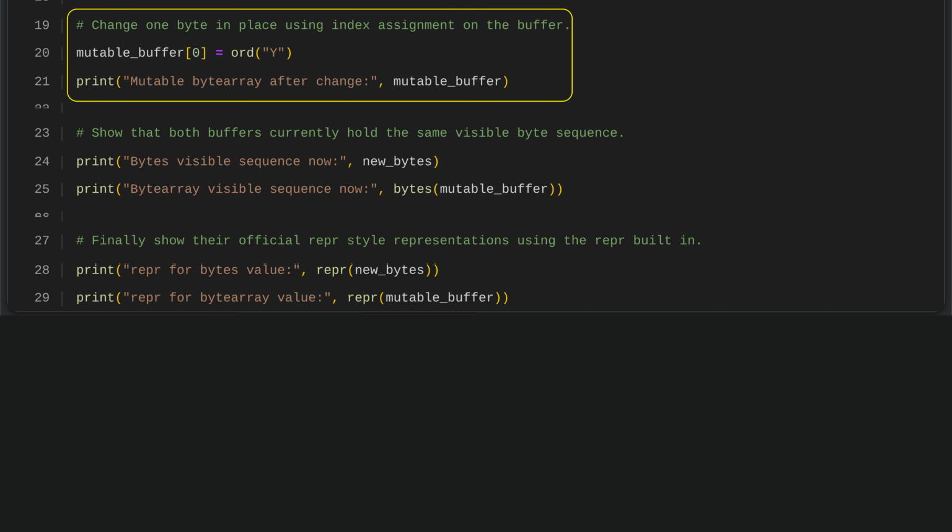We demonstrate how to modify a mutable byte array by changing one of its bytes directly. In this example, we update the first byte by assigning it a new value. To do this, we use a function that converts the character Y into its corresponding ASCII integer value. That integer is then stored in the first position of the buffer, replacing the original byte. Finally, we print the modified byte array to show the result of this in-place change.